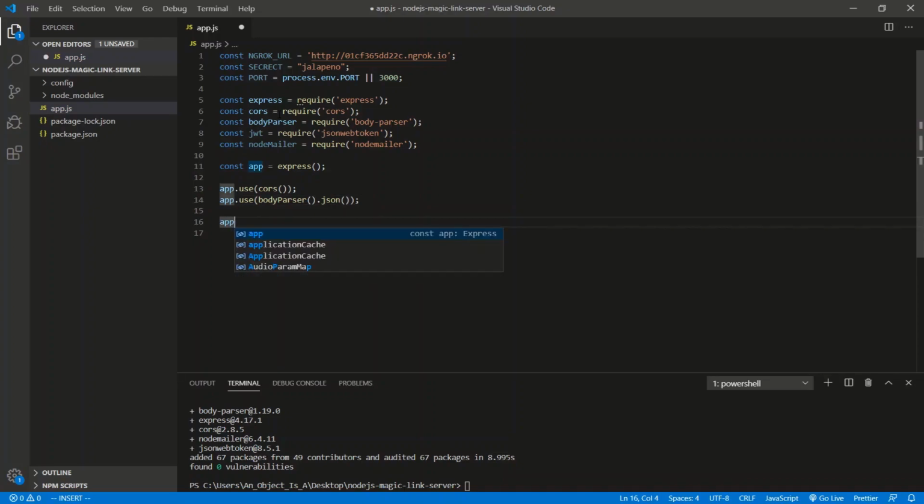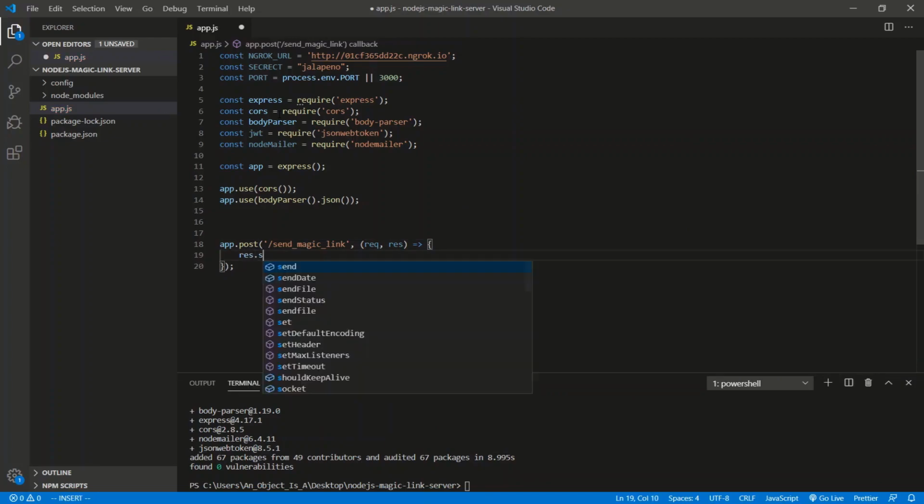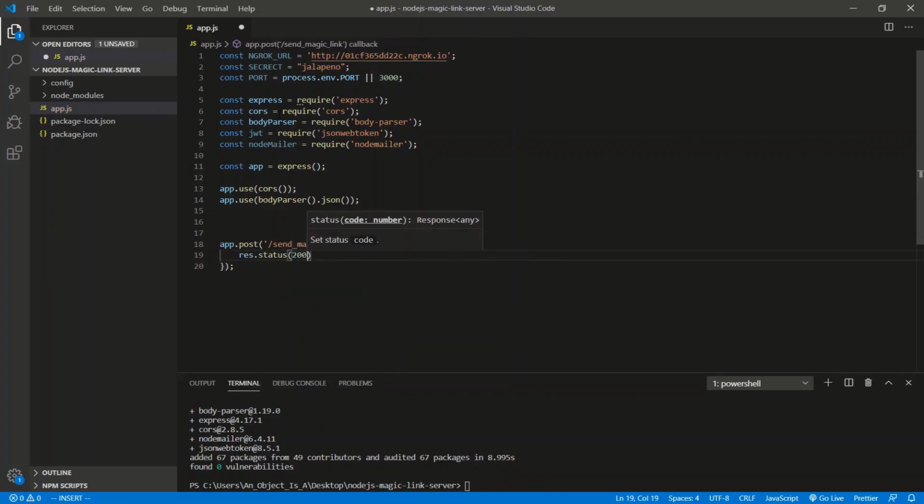Let's establish three routes. The first route is going to be a post. We're going to send the email to our server. So let's do a /send-magic-link like that, with the request, response, arrow function. There we go. For now, we'll just do a res.status of 200 and end.